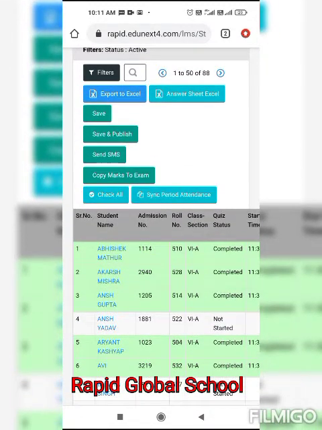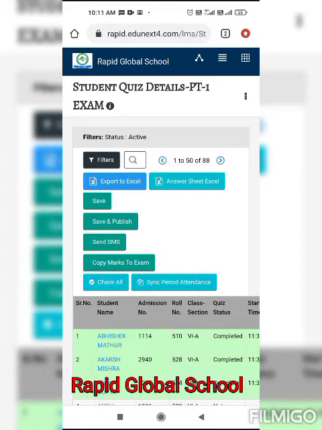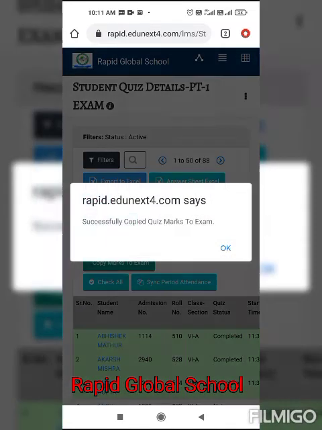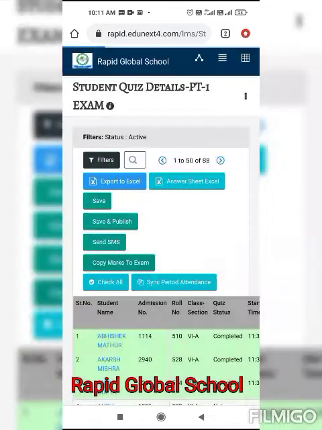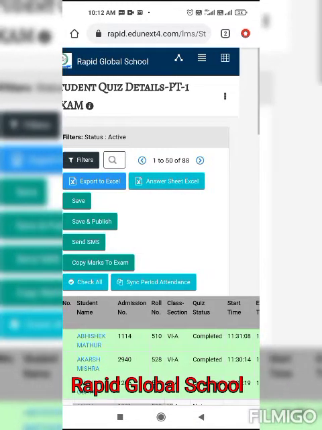So basically, in the upper section you can see there are two options: first one is check all and second one is copy marks to exam. First step, you have to do check all, right? When we click check all, and after that copy marks to exam, right? Successfully copied quiz marks to the exam. These marks will be copied in the exam section. Now you can generate cumulative sheets of your respective classes.